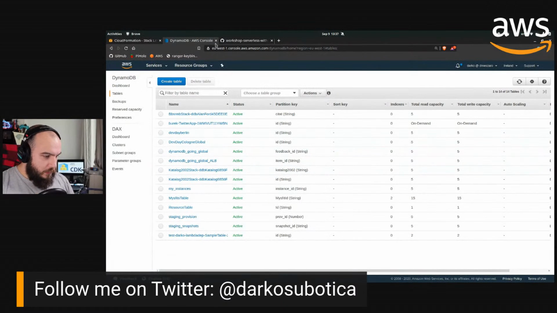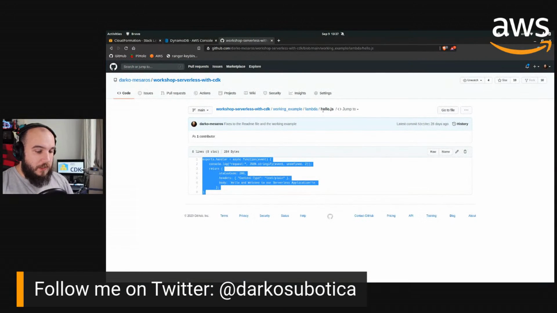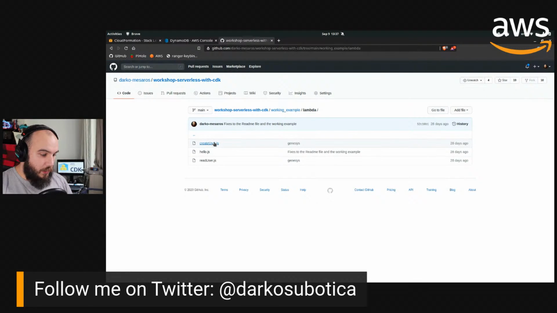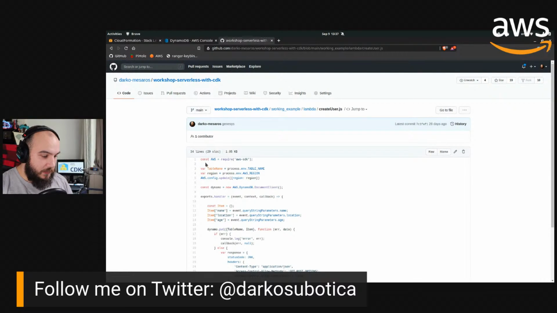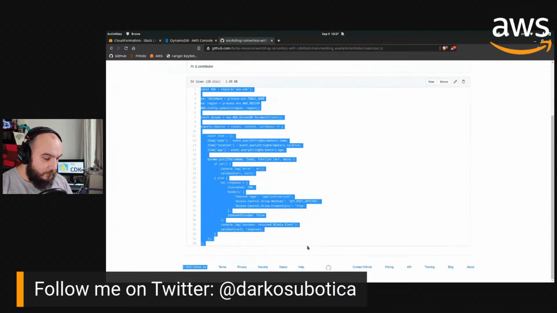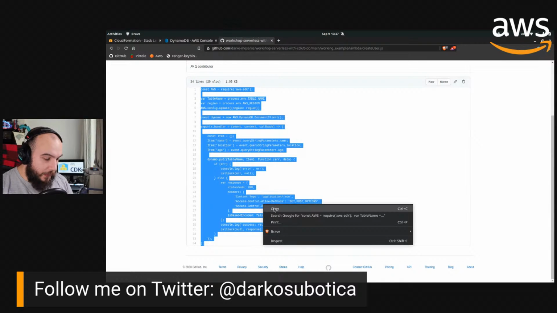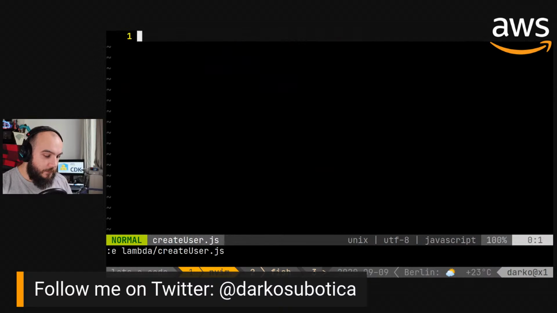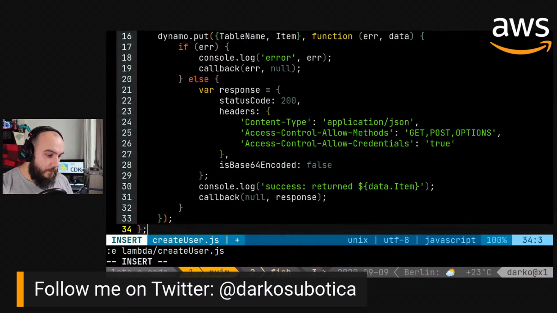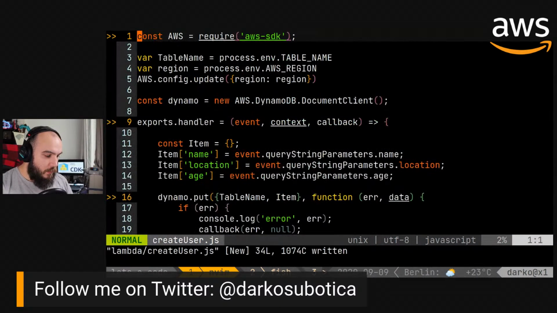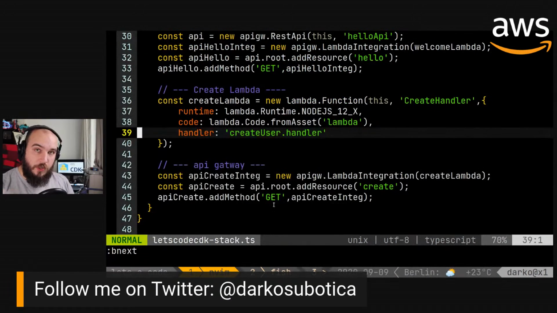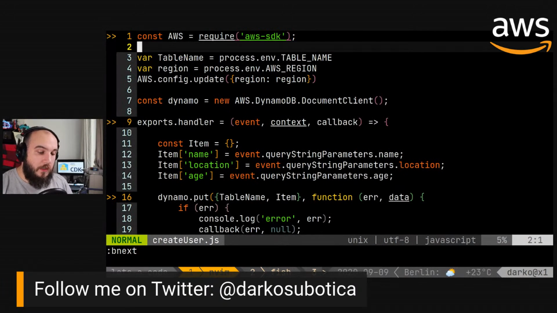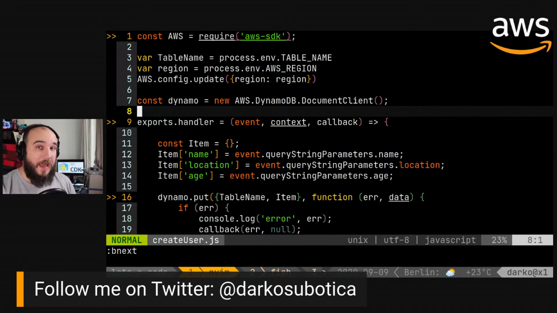Let me actually see, because I'm going to copy paste, because we're not here to discuss lambda functions. We're here to discuss CDK. So copy this. Yes, it's create user.js. Perfect. So create a new lambda function, create user. This lambda function, if you want to have a look, basically creates entries into a DynamoDB table. Simple as that. Nothing special. It just creates a thing in a DynamoDB table.